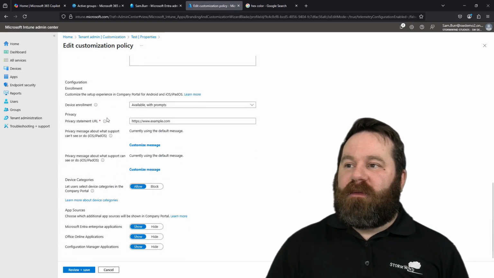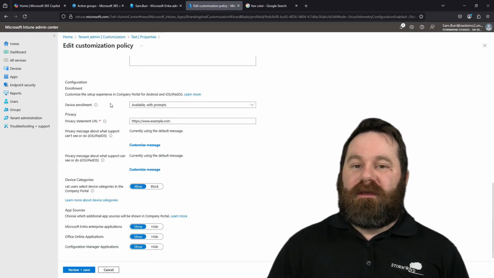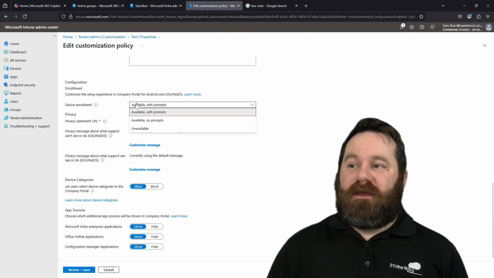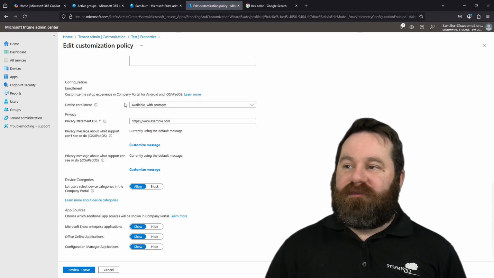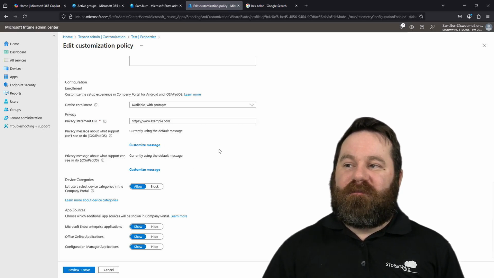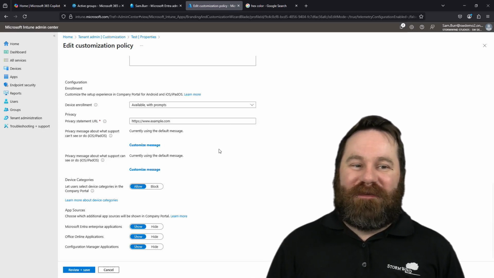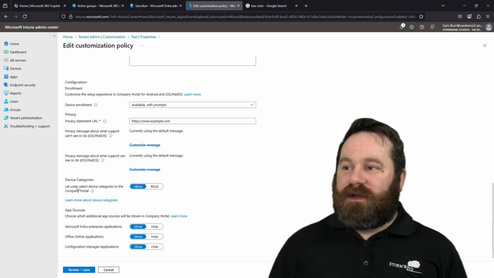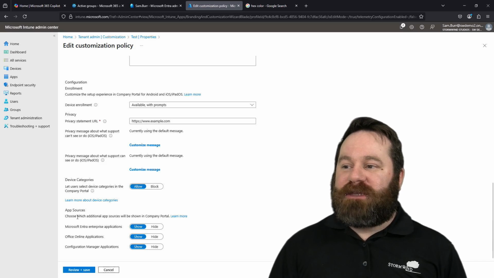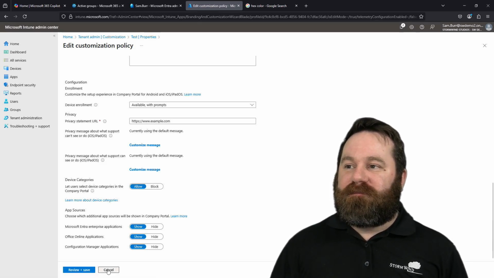And then some of the more important bits here, so our device enrollment, is that even going to be available? You can either put unavailable, meaning when people come to this portal, they won't be able to enroll themselves. They will be able to enroll themselves, but they won't be prompted, or they will be available and it will pop up with a prompt saying, hey, enroll your device. Your privacy statement URL, this obviously isn't real. I just needed a filler there because I don't actually have a URL for that. But you are going to have to fill something in there. It requires that. You're going to choose your device categories and then which app sources you want to display in here.